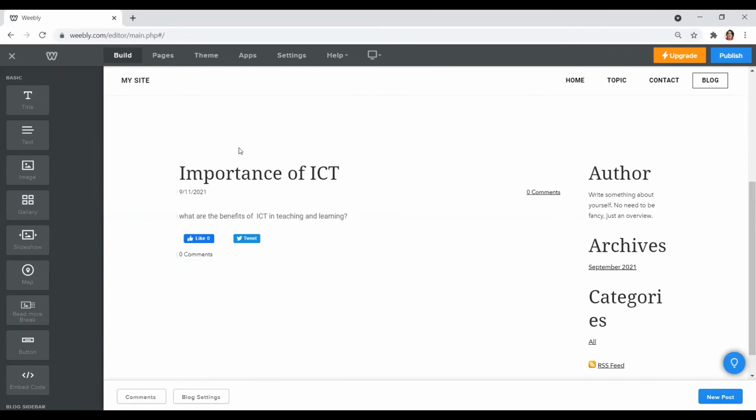So here is now your blog post. They can reply by just simply clicking the comments. Now, you already know how to add a blog page, at the same time making a forum for your learners in a certain activity. Up next is knowing other website builders.